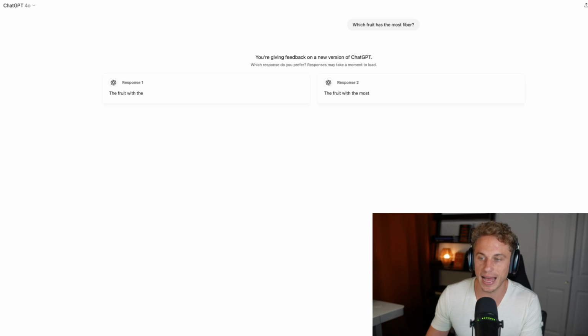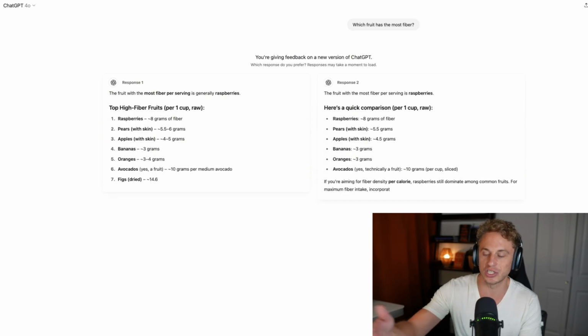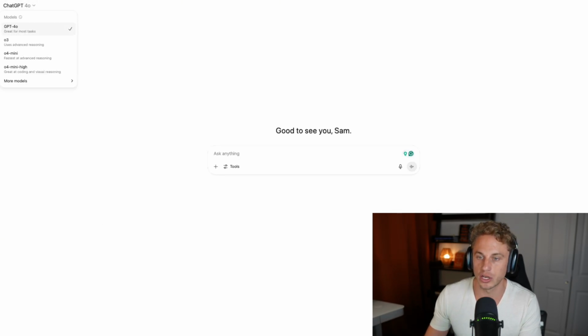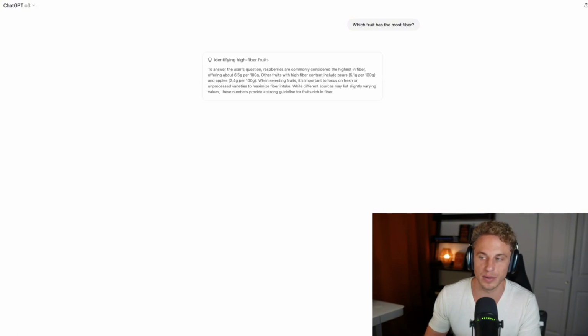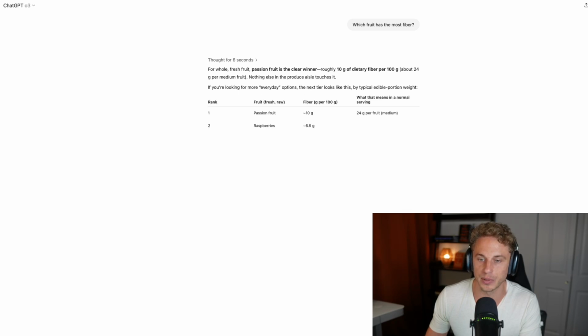Now, of course, the one time I try to give an example, it does this. But basically, this is the same thing. You see how quick it is. And it's just asking which one I prefer more. So if we were to ask the reasoning model which fruit has the most fiber, it's going to literally start thinking. This is not necessary for this question. It's a pretty basic question that it should know the answer to, very simply put.